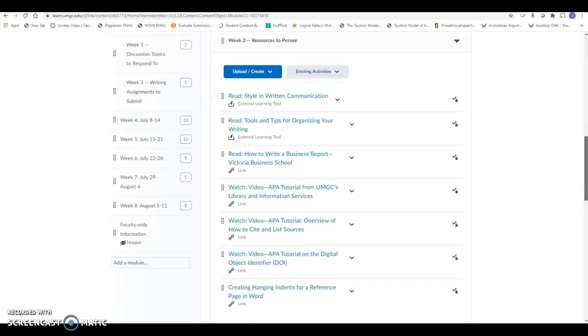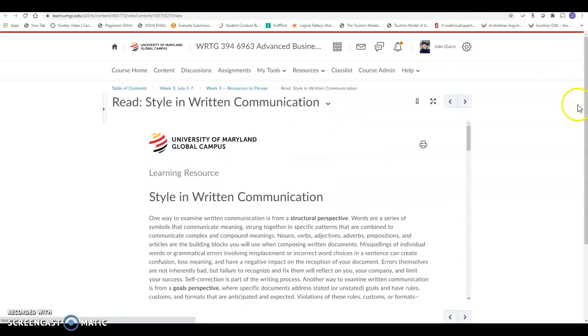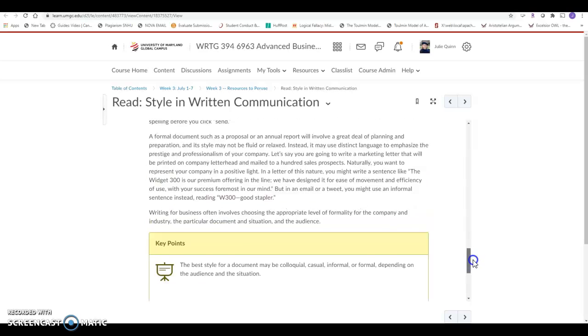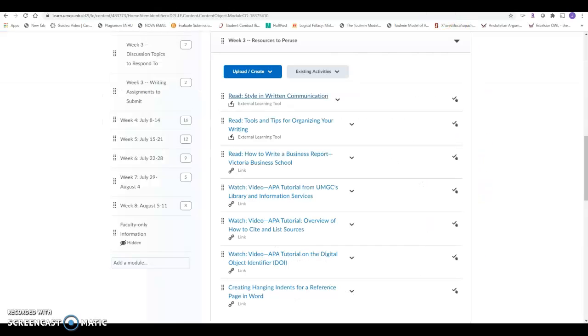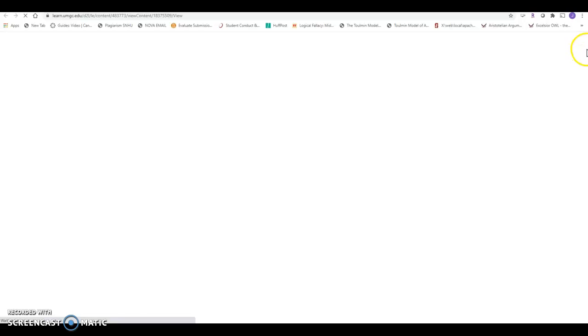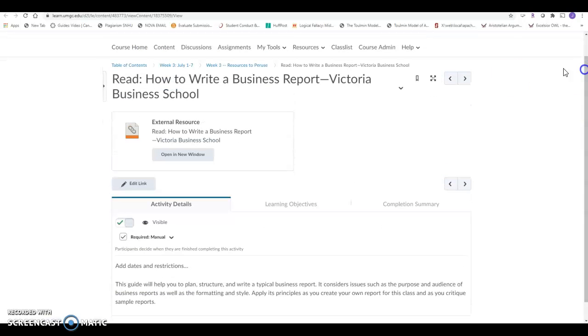And so resources in here. Some of these you've seen before, I hope. There's style and written communication. There's tools and tips for organizing your writing. So if we look at style and written communication, this is just a one-ish page reading. There's tools and tips for organizing your writing. There's the How to Write a Business Report from Victoria Business School. That's going to come into play later, but it's something to keep in mind.